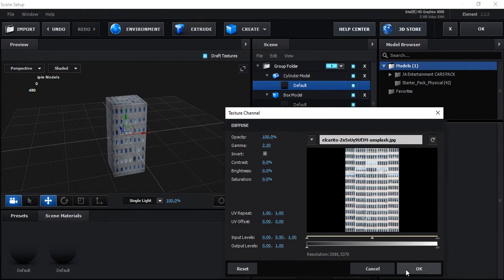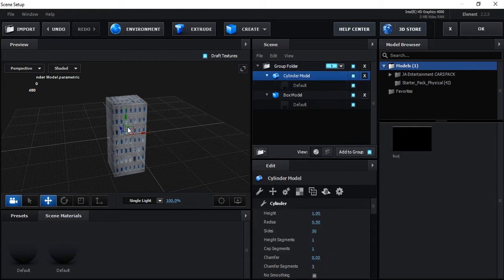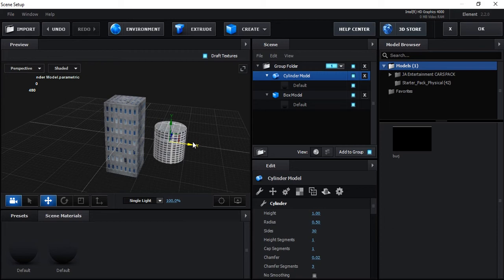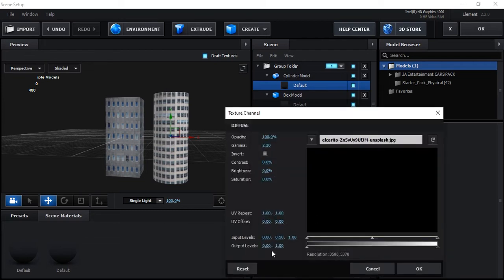Okay, now the cylinder is created, but it is inside this building, so we will drag it out and then make its size up. Here is the height of the cylinder, you can increase its height and its radius. That's right. Now let's play with the UV maps again. So I think it's perfect.